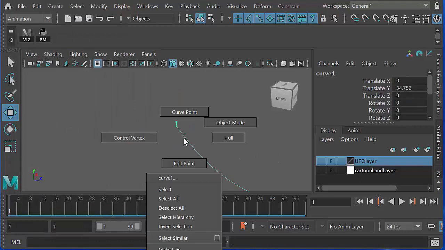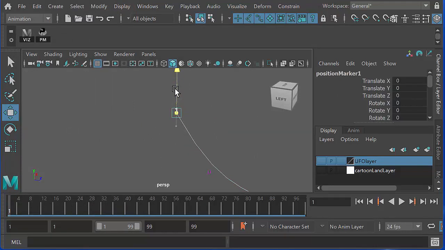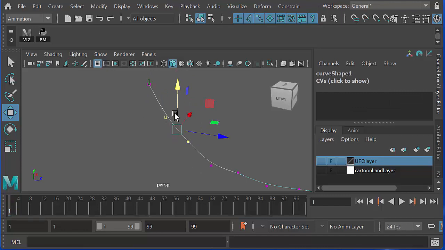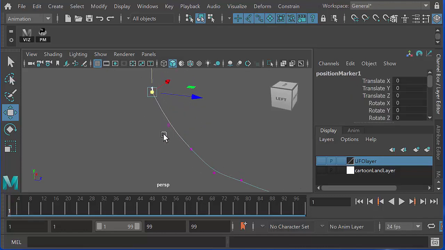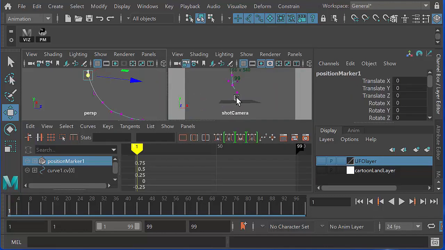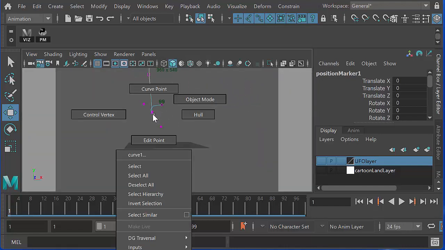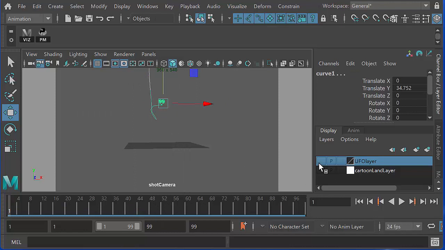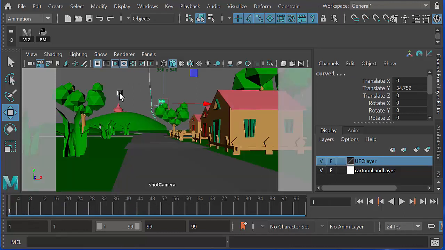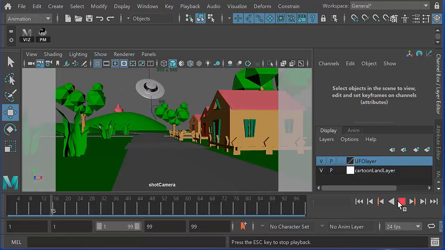I can right click on that, go back to control vertex, and I can lift this up so that the UFO starts off higher, so it has more of a kind of swooping down motion. And I can check that against the beginning, against the camera view. There we go, back to object mode, turn everything back on again, and now that UFO should swoop in down from above.